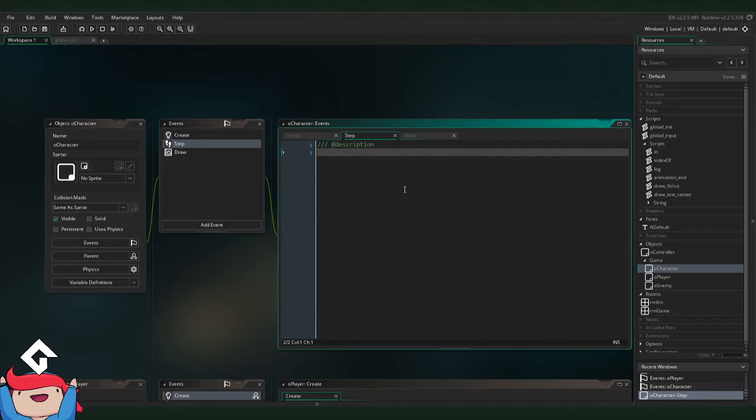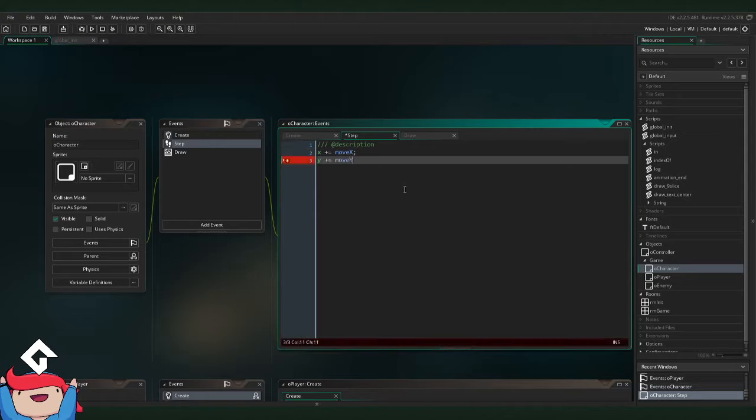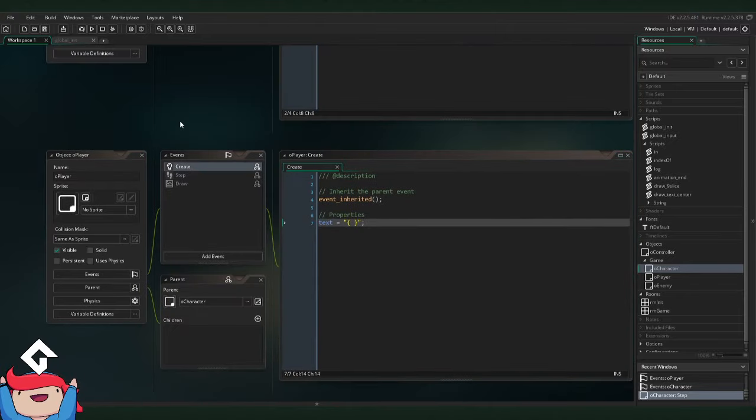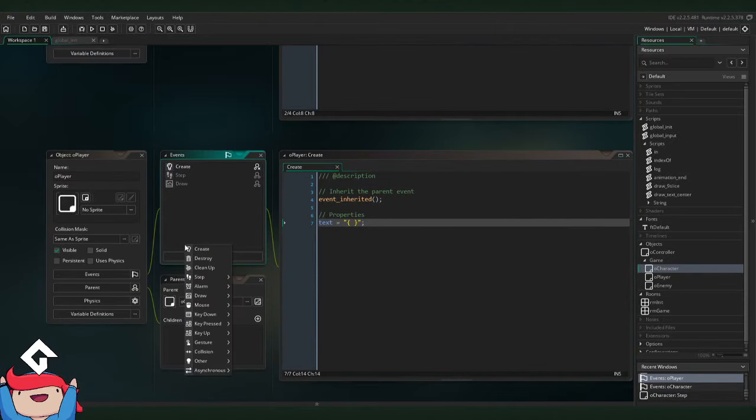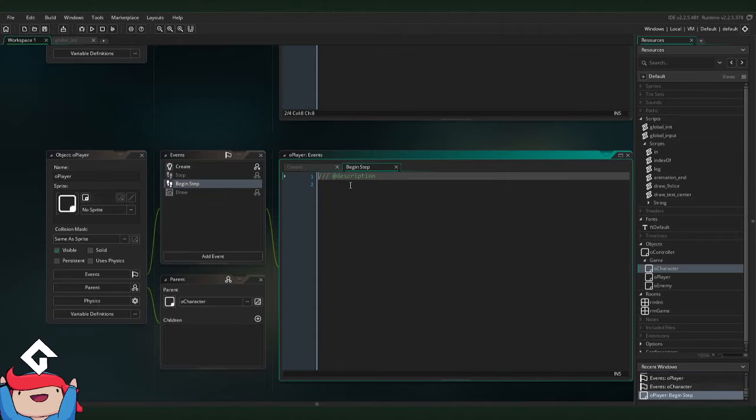Movement will be in the step event. For the player, all the movement and all the input, we're gonna do it in the begin step event.